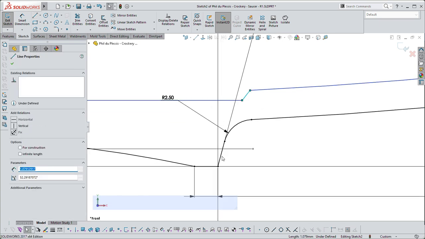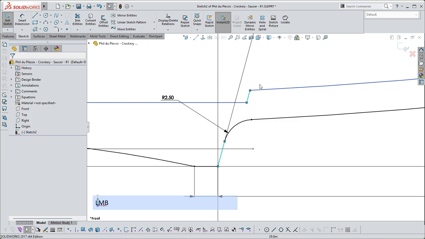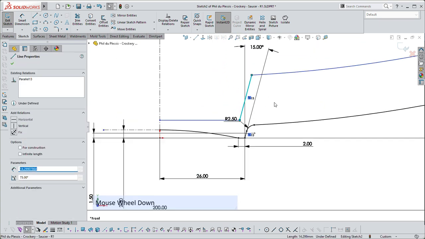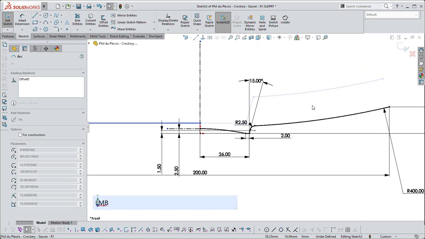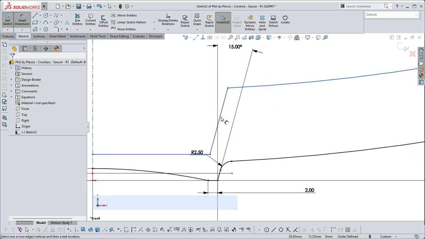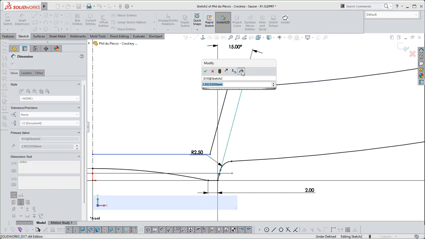I haven't shown you this, parallel to this one. So parallel, and then I'm going to drag this across. Don't worry about what it does for the rest. Oops. Okay, so let's just put a dimension in here. I want that width there to be, let's make it 3.